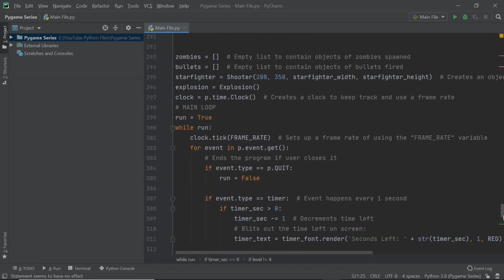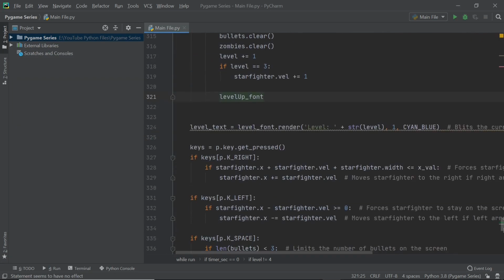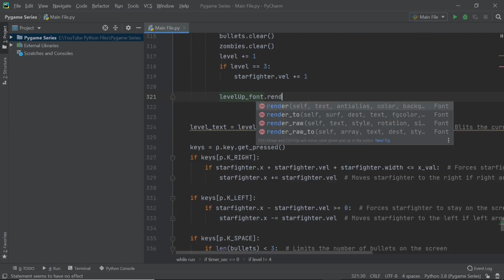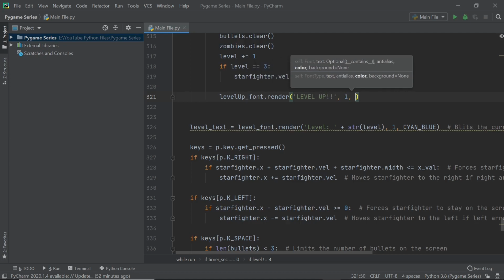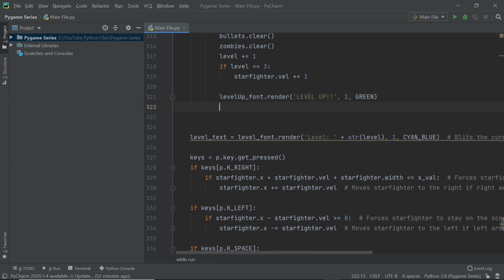And after that, I'm going to say level up font dot render, and self, we can leave that as it is, and the text is going to be level up in all capital, and the anti-alias, I'll just leave it as 1. Don't worry too much about that. The color is going to be green, and we defined it earlier, and we're going to leave the background as none. So this will be our font. But it's important to know that we also have to blit it at the correct location.